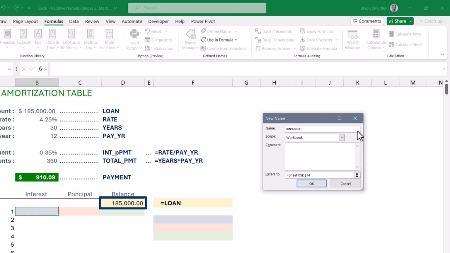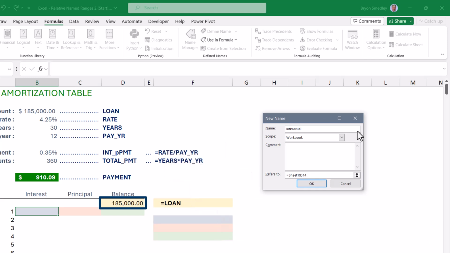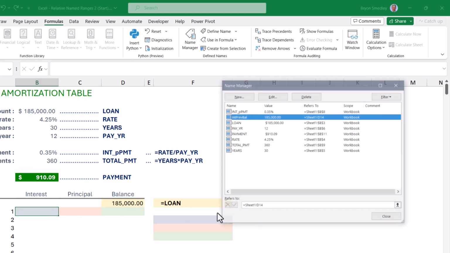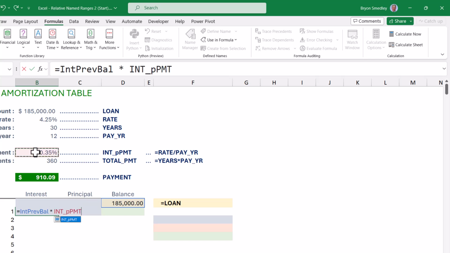This is an absolute address. It will return here every single time. I'm going to hit the F3 key 3 times to remove those dollar signs. Now this is a relative reference. So relative to wherever I create this formula, it's going to go up one row and two columns to the right to get that payment's previous balance. I'll hit OK, close. Now when I write the formula, I can say equals interest previous balance times, and I can just click on the interest per payment.